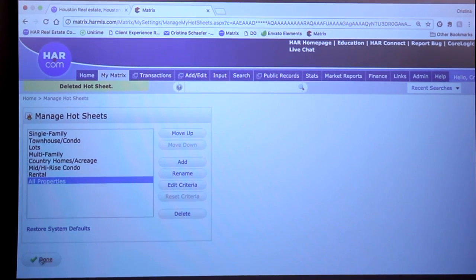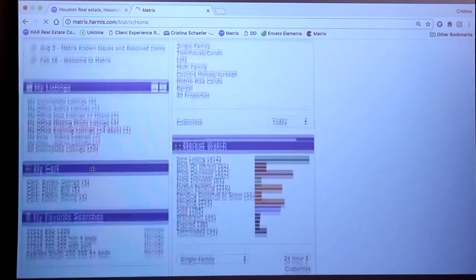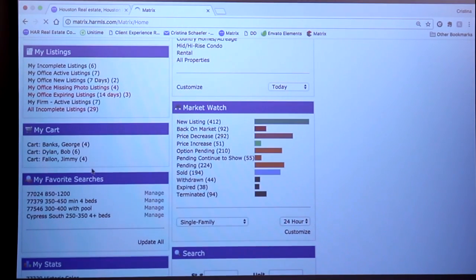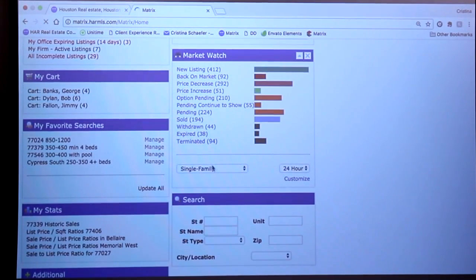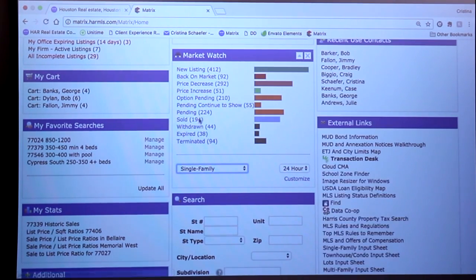Okay. So I'm going to go back to my home screen here, hit the home button. Now Market Watch is new. It's kind of an at a glance hot sheet, if you will. So again, at a glance, I see in single family, in the last 24 hours, there's been 412 new listings, 194 sold, 94 terminated, right? So I see these changes at a glance. Now, again, the reason there's so many is it's showing me the entire MLS.